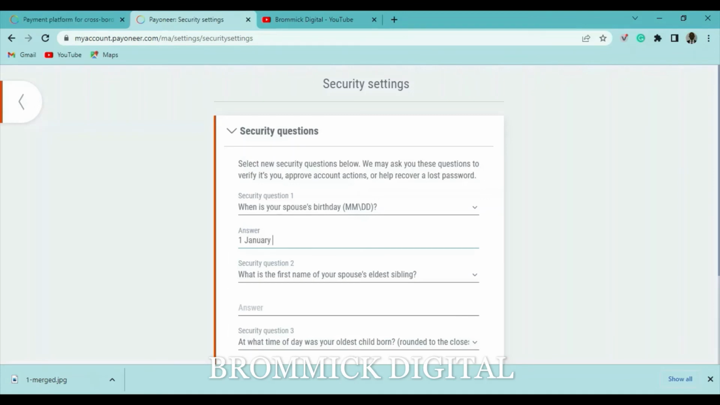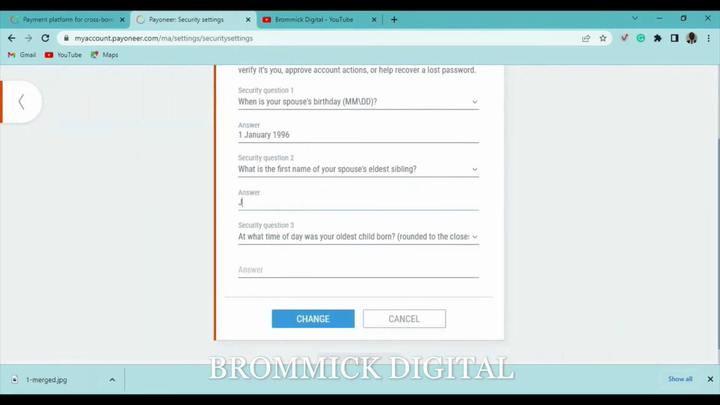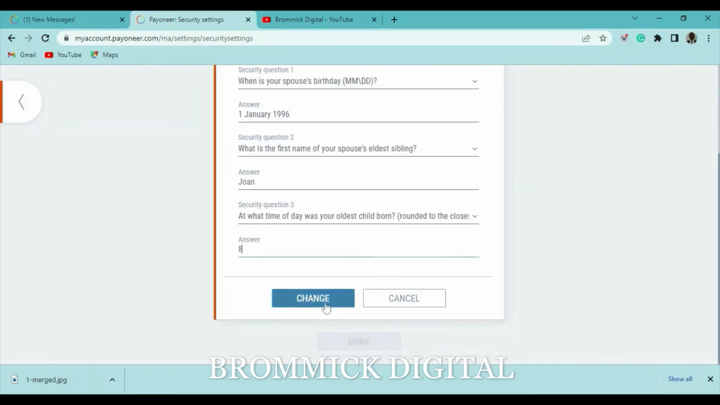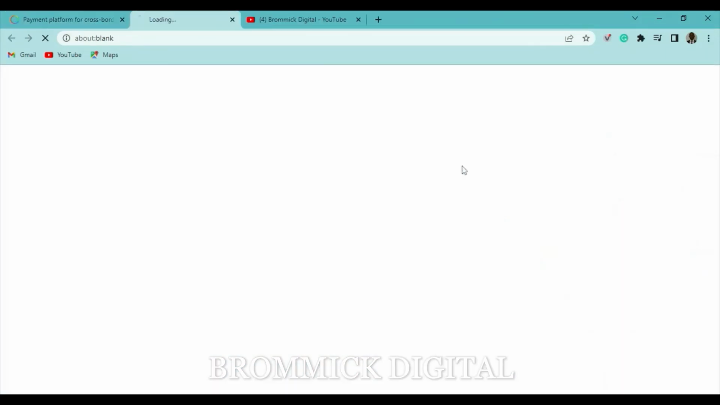That way, in the event that there's any problem with your account, maybe it has been hacked, or someone is trying to access it illegally, then Payoneer can reach out to you to confirm that you're the owner of the account. They can ask you these same questions, and if you put the correct responses, then definitely Payoneer will help you recover your account. So guys, just make sure to record them somewhere, and once you've clicked on change, you're good to go.